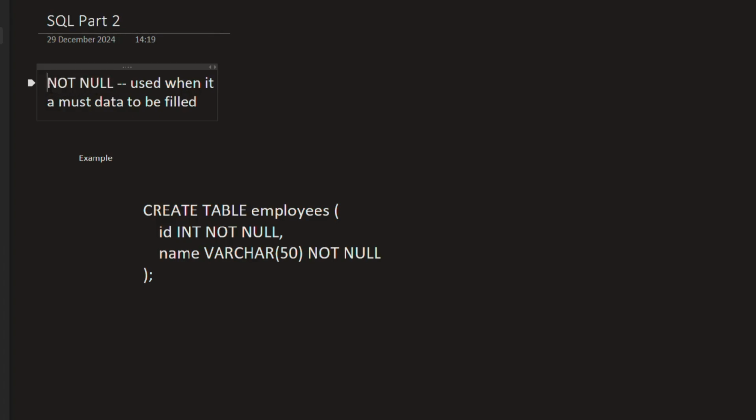Constraint, sometimes you just can't skip a value. This ensures that a particular column always has a value. For example, in this employee table, the ID of the employee is very important and the name of the employee is also important.